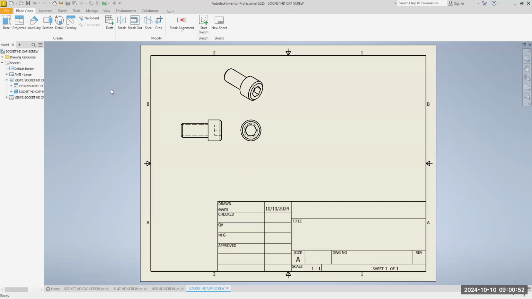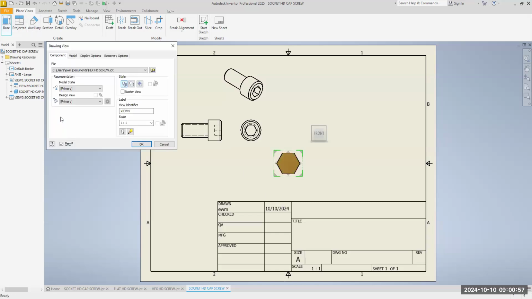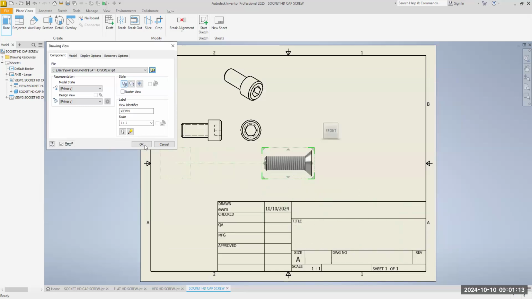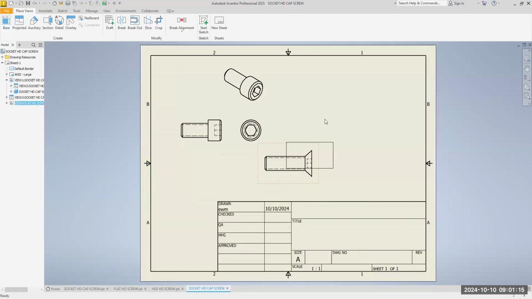Now, let's come over here, go to base. We're going to bring in multiple parts this time and go to the little file. And the one we just brought in is, let's bring in this one. Open. And say, okay, look. And we're going to project.